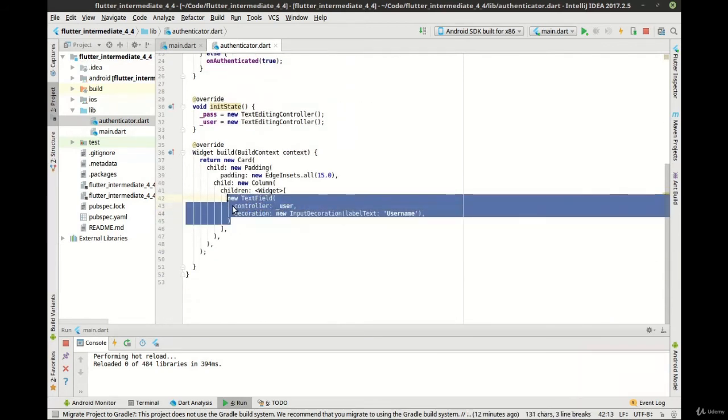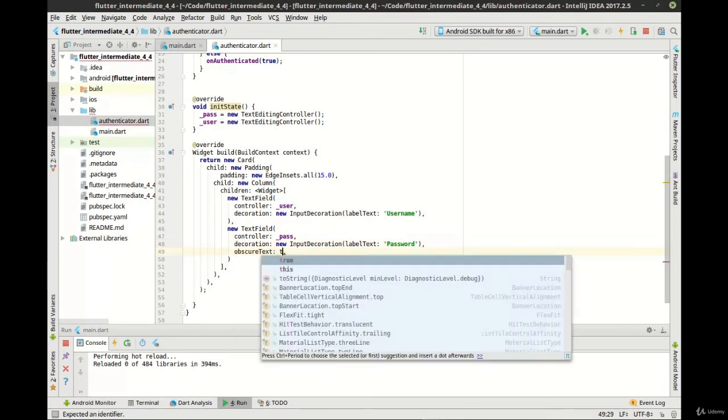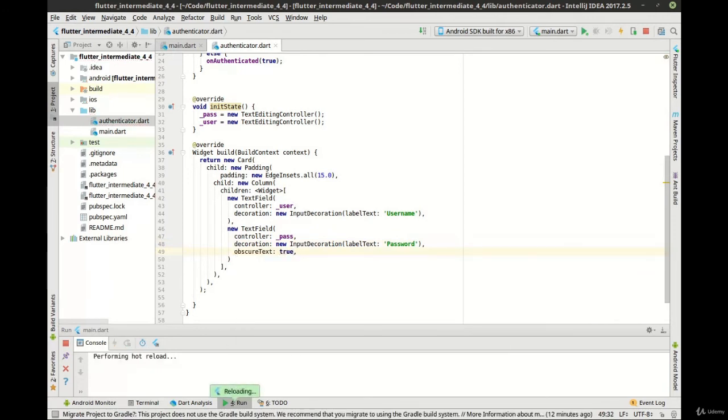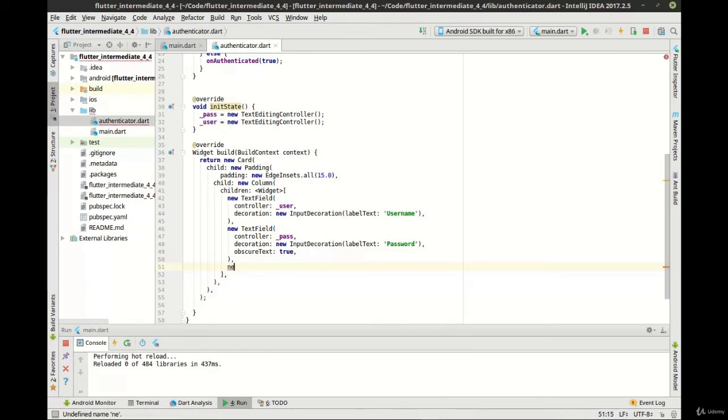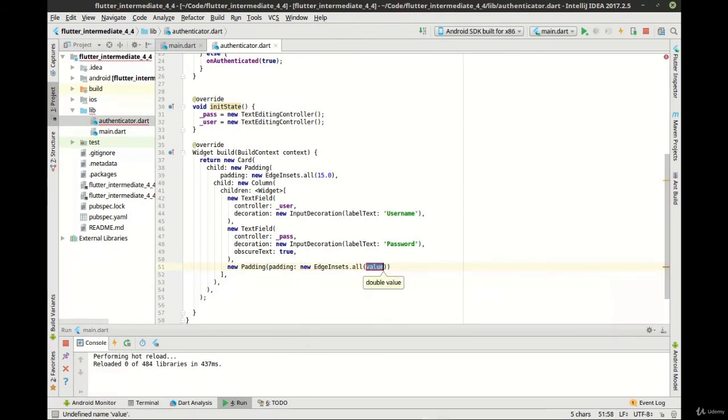Let's grab this. And through the magic of copy and paste, we can do the password. Now, because this is a password, we also want to obscure the text. That way, if someone's on an elevator standing behind you or whatever, they don't see your password there. And let's just pad this out a little bit here.